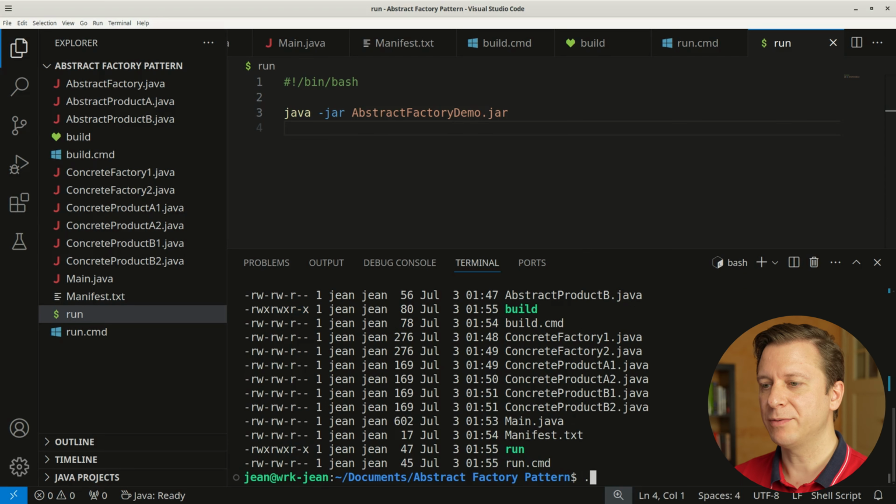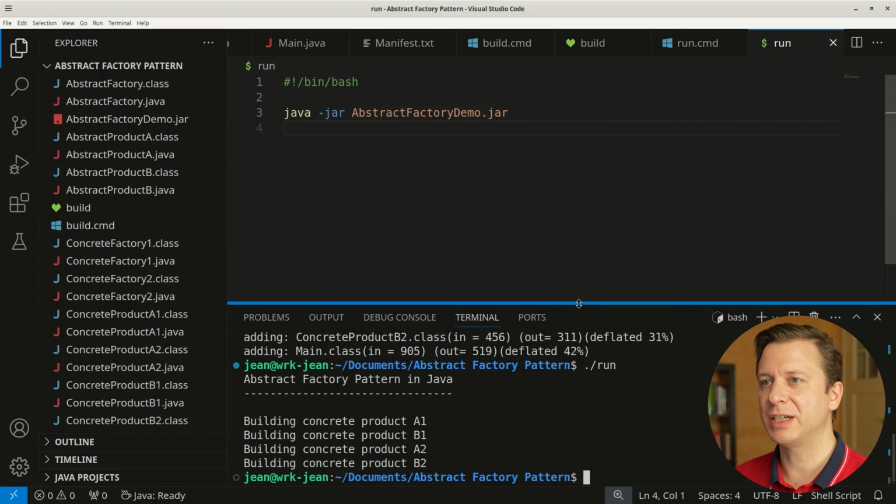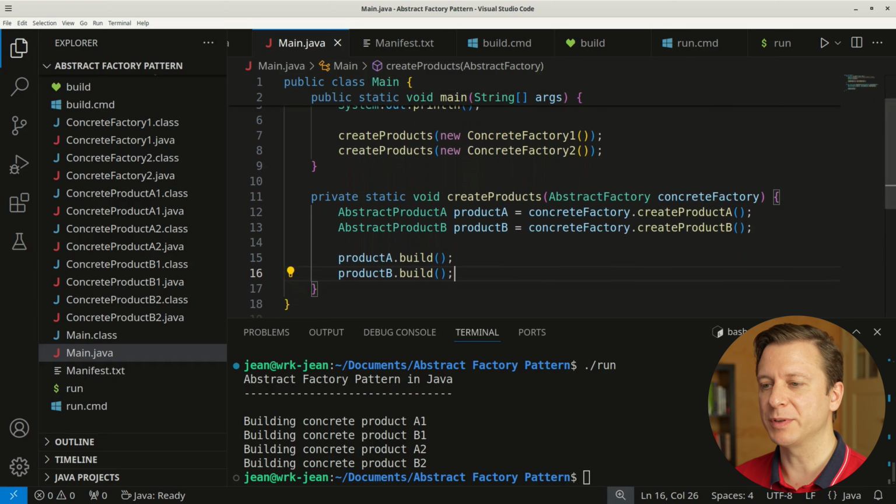Now let's build and run the application. And let's take the main.java as a reference for the terminal output. What we see here is that we first make use of the concrete factory 1, creating ourselves a product A and product B. And after that, we make another call to create products, but this time with concrete factory 2. And then within concrete products, we create ourselves a product A2 and another product B2.